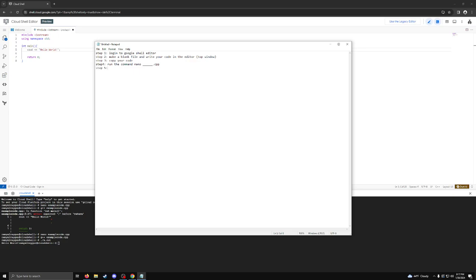Step 5, paste your code. Step 6, I don't know why I'm blanking out. Run the command g++ blank.cpp. Step 7 would be to run the command ./a.out.